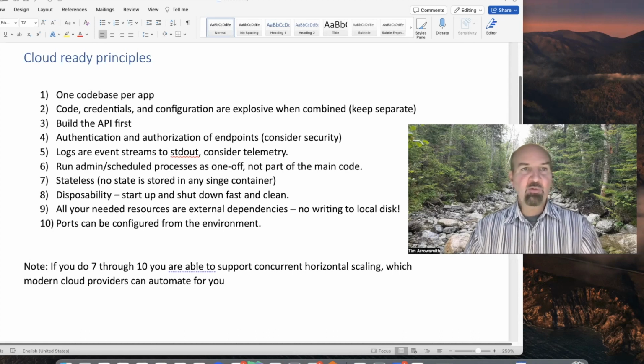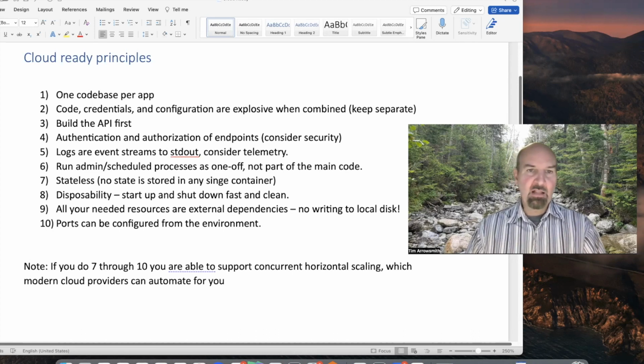Let's talk about the cloud ready principles. I think all apps should meet these standards. There's the 12-factor app and beyond the 12-factor app that you can find online. To me, these main 10 are the things that I care about for getting an app ready to be cloud hosted. And I think these days you should probably make every app this way.